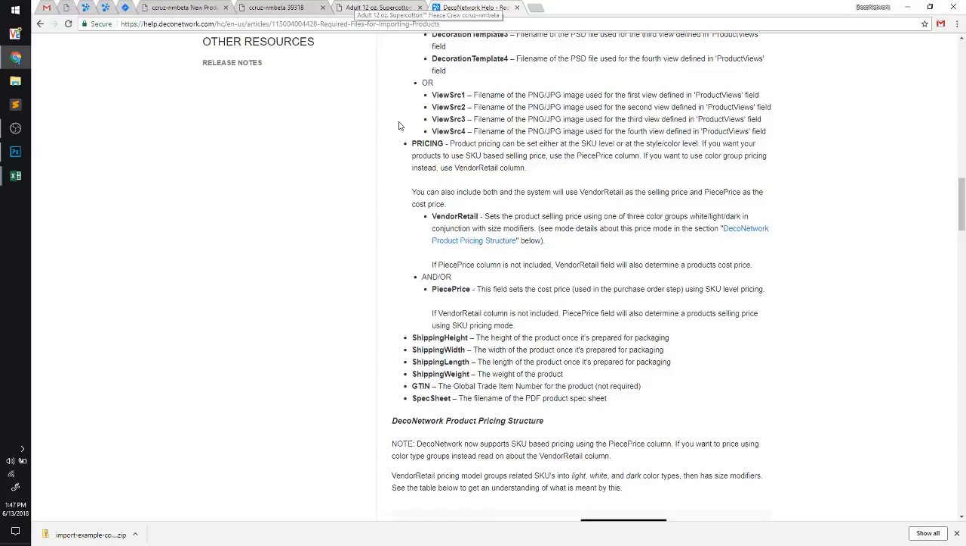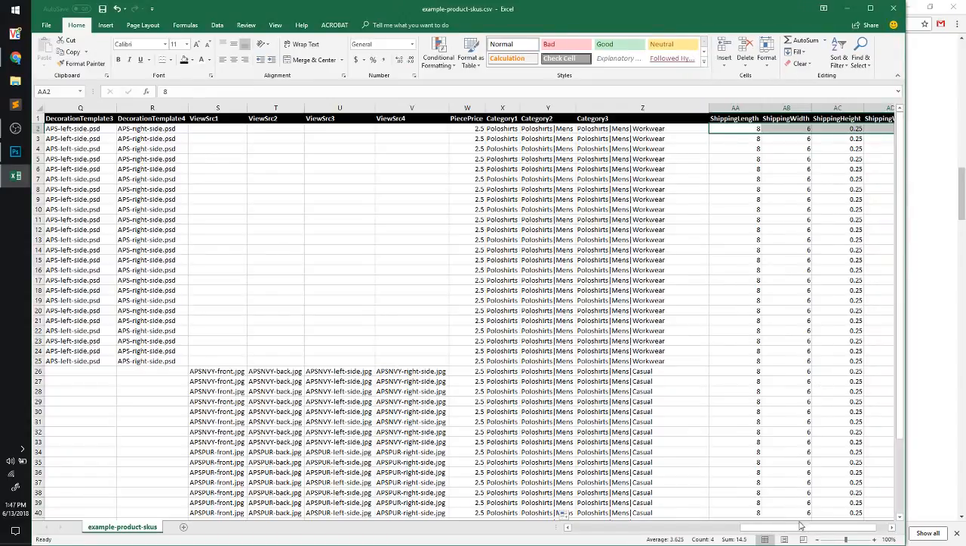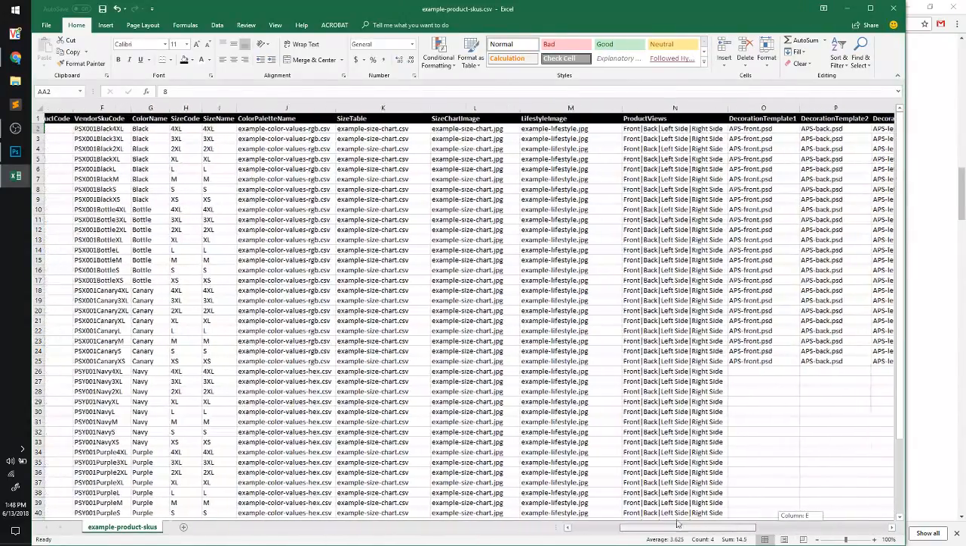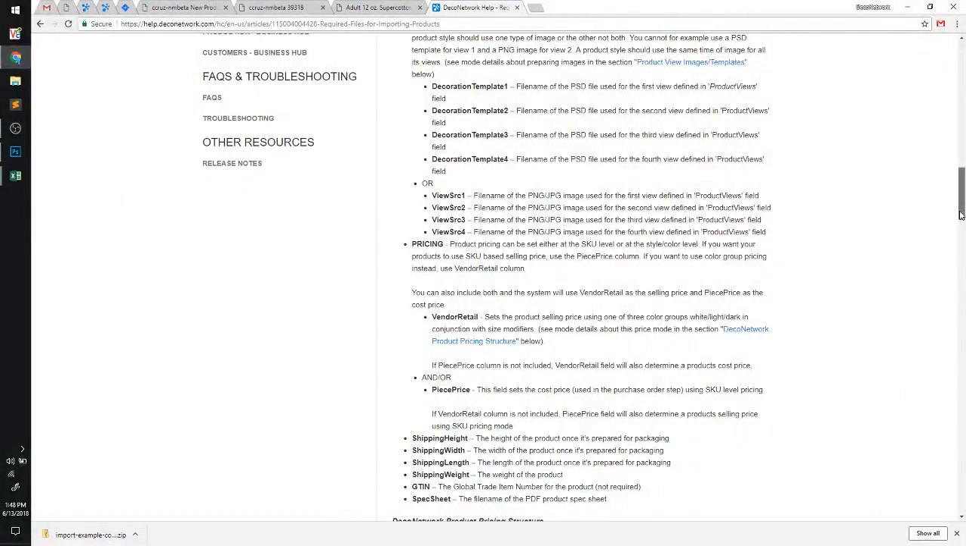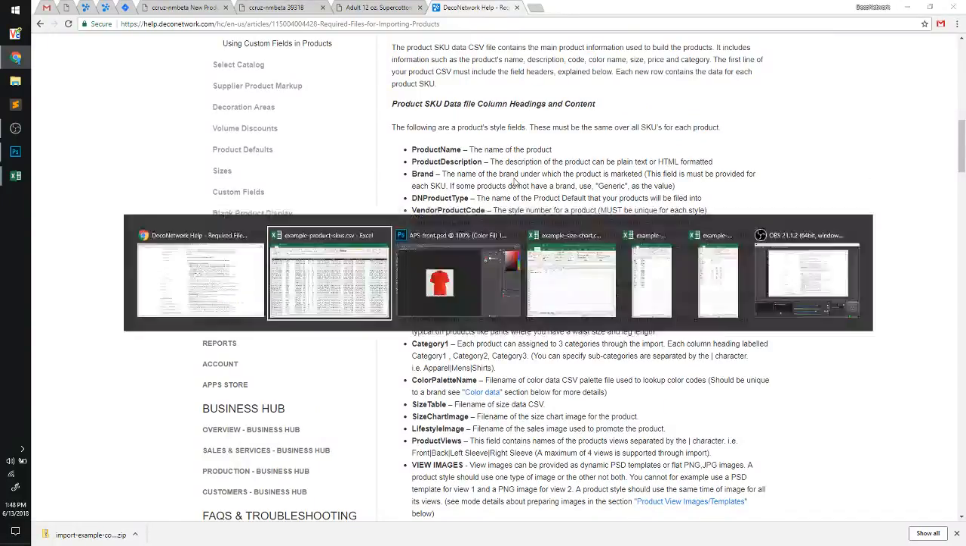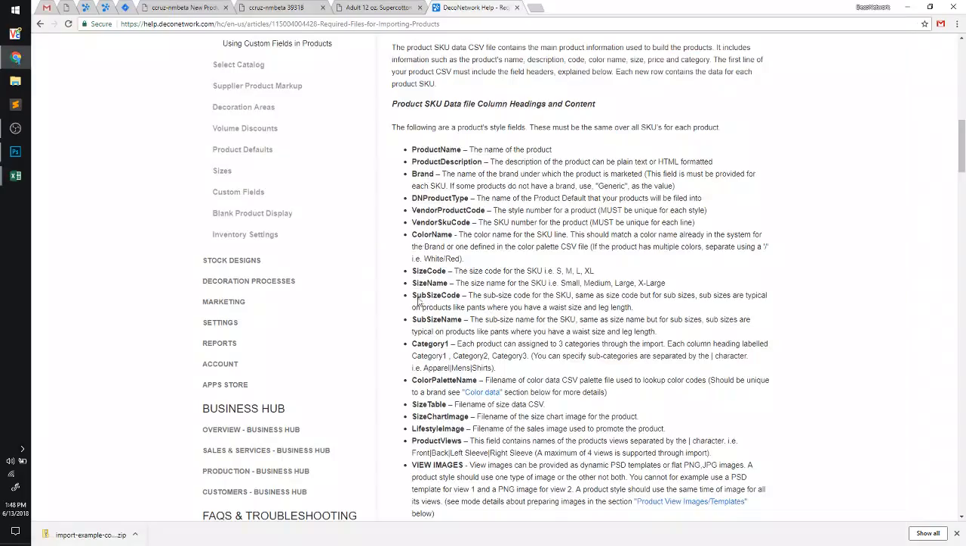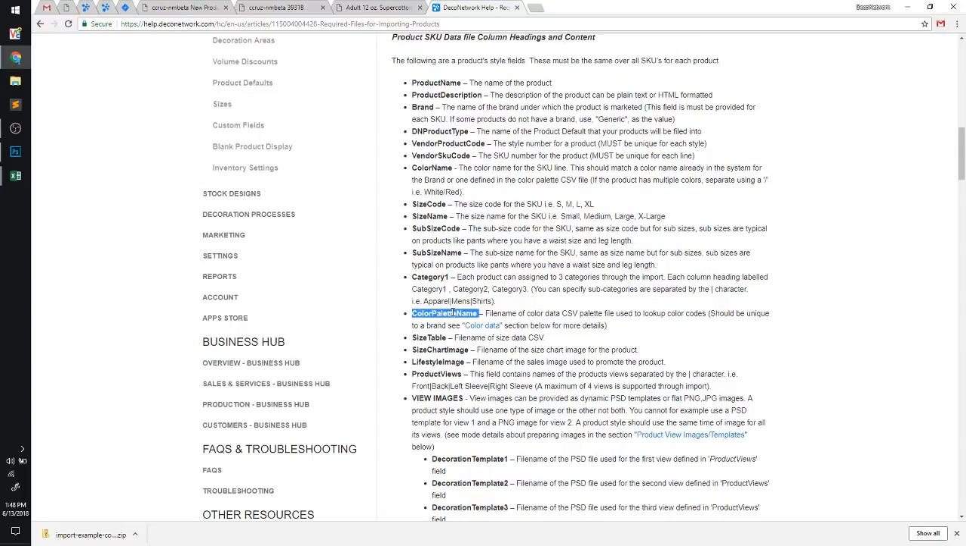All right, so I think we've kind of run through the entirety of the import data. I did describe these as we went through, but for you on your own, keep in mind you do have the reference back to the help article. So if you're looking at the example data and you're not sure about a specific column, you can always refer back to the help article, and it's going to give you a description of what that specific column is for. For example, for color palette name, it says it's the file name of the color data CSV palette file used to look up color codes.